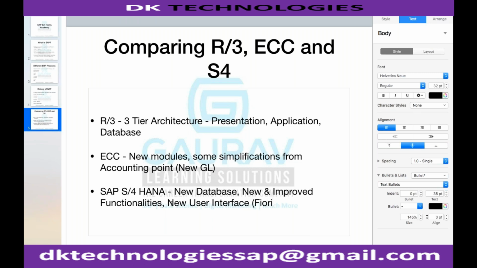Okay, as of now, if you are not able to digest these terminologies, don't worry. In the next 4 sessions, these things will be very clear in your mind. What is Fiori? What is HANA? Why should I go for HANA? So as of now, I'm just introducing these topics.